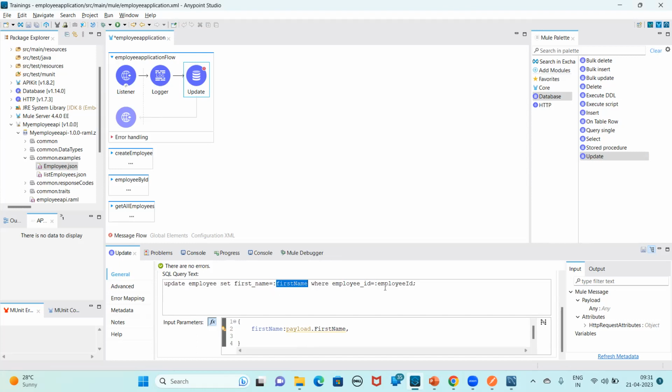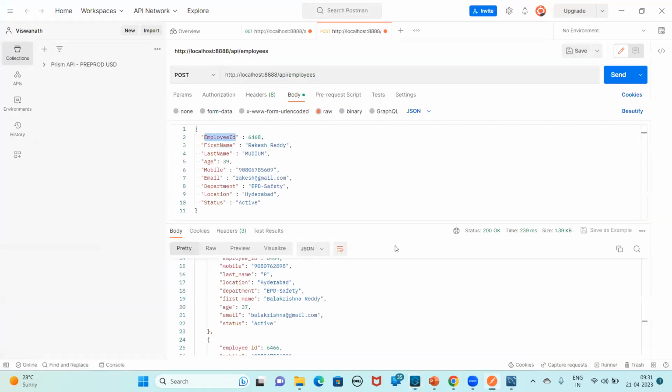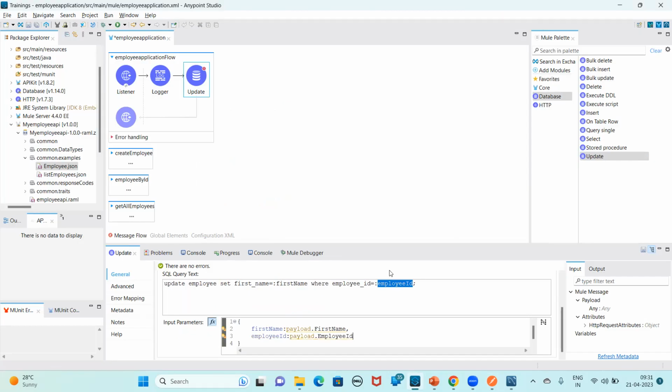See, this is the one we are updating based on the ID, right? So these two input fields you need. You have to think about what exactly we require: Employee ID. Payload dot employee ID. Yes. Now we are done with this.